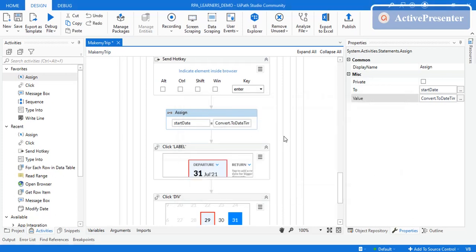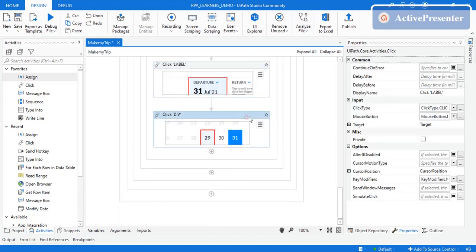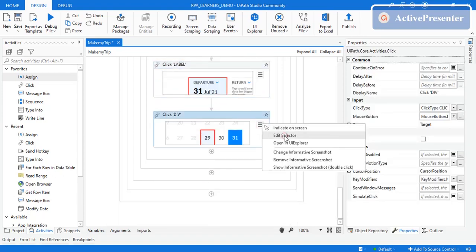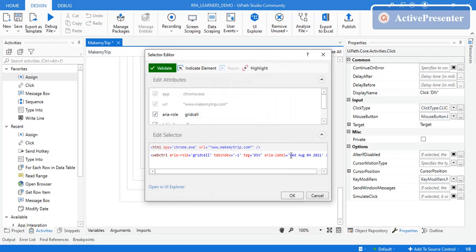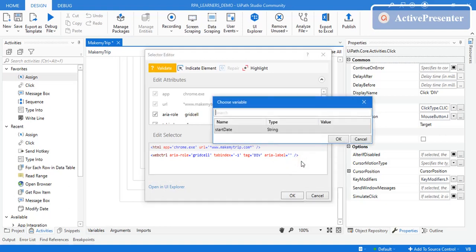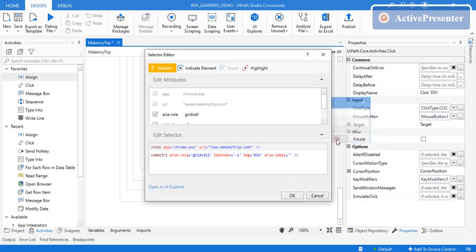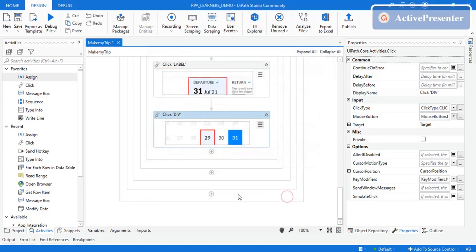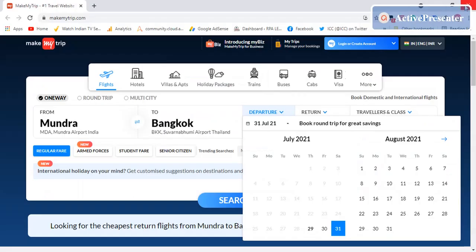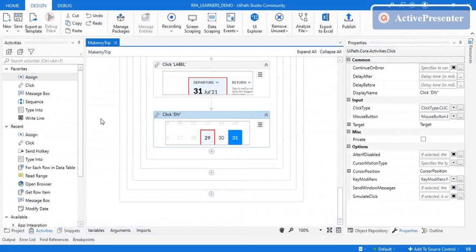So let's click on OK here. This is the start date, and this is the variable, and now we will pass this start date into the selector. So let's copy the whole part here and then delete this. In there we will choose a variable which is start date that we just created, and then validate it. It won't validate, don't worry, and click on OK. Let's run this and see whether it is selecting the start date or not. Let's close this and debug.